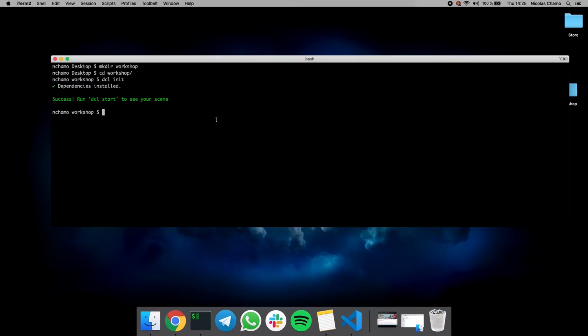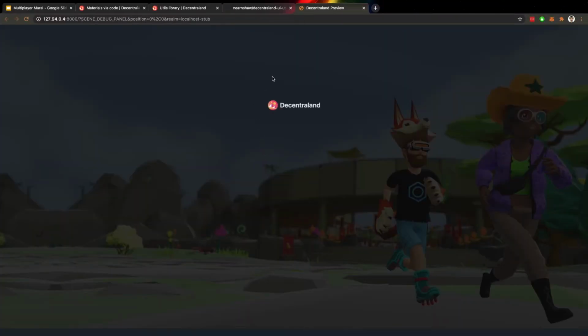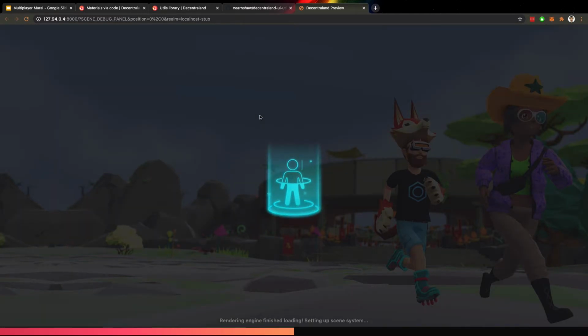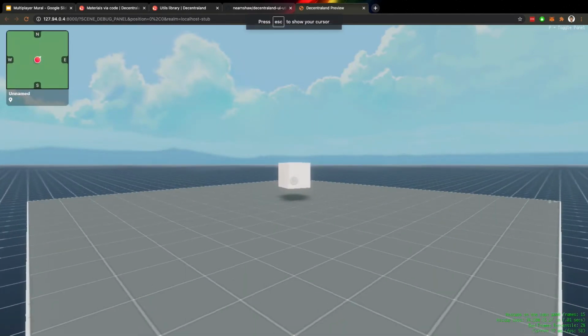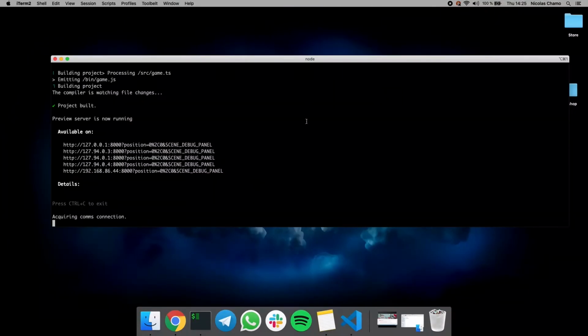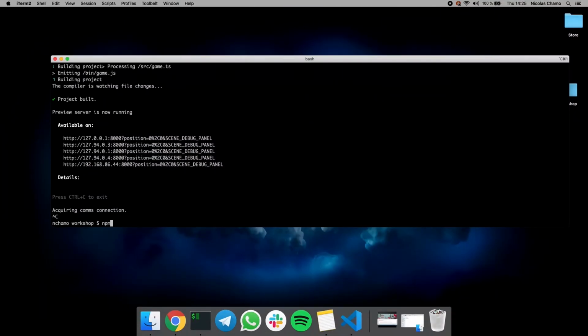Okay, so I basically have a scene already. If I run DCL start, I'll see that the client's here. It's going to load, and there we go. We have this basic scene. Okay, so it's working. Great.